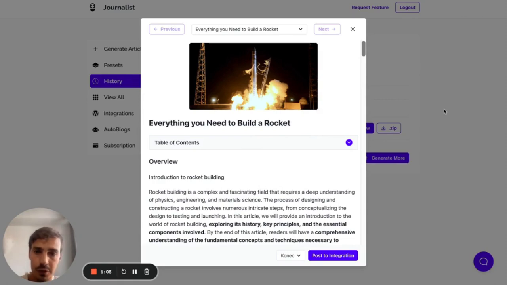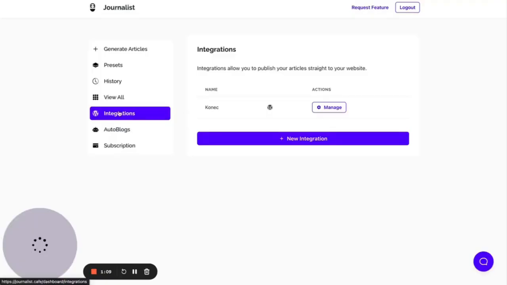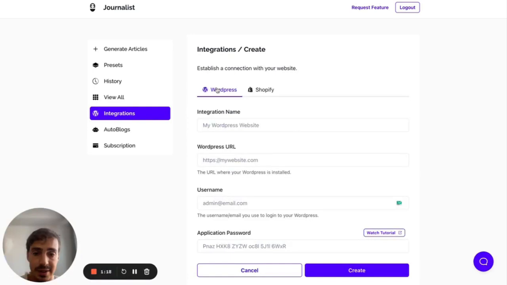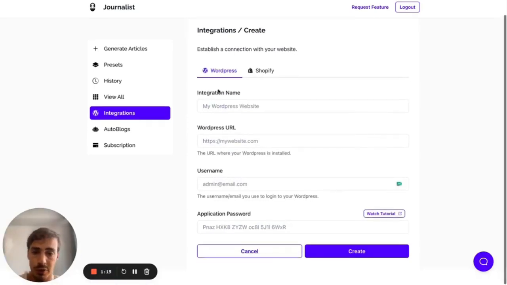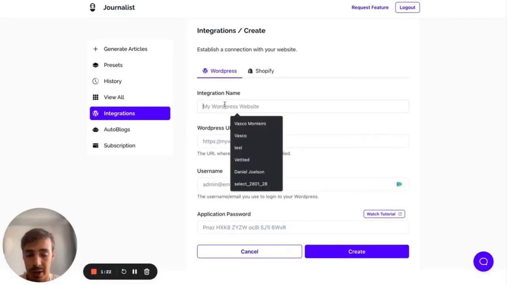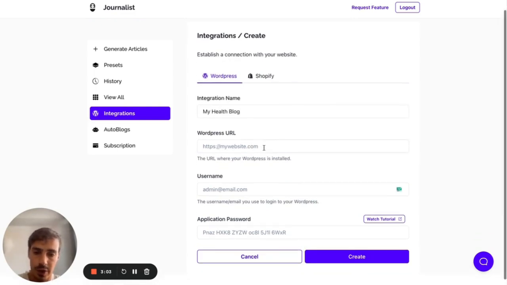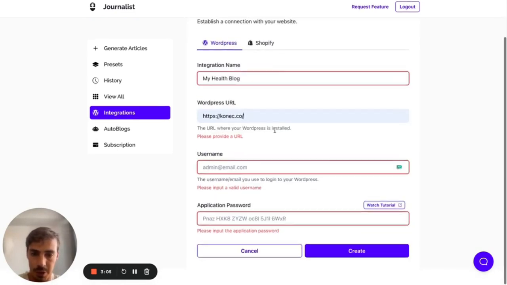So first things first is you go to the integrations tab right here, and then just click on new integration. Now, as of now, we integrate with WordPress as a CMS blogging platform. So what you do, pretty straightforward, is give it your integration name. Let's do my health blog, right? So here, WordPress URL, we can use this, just do this for test purposes.